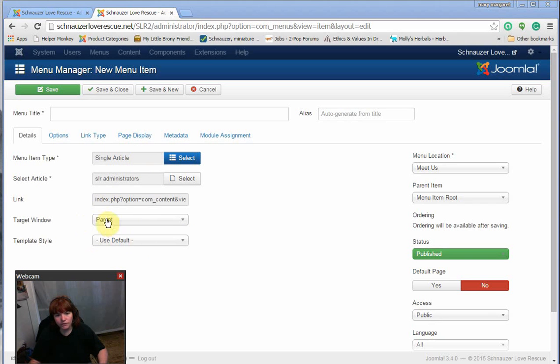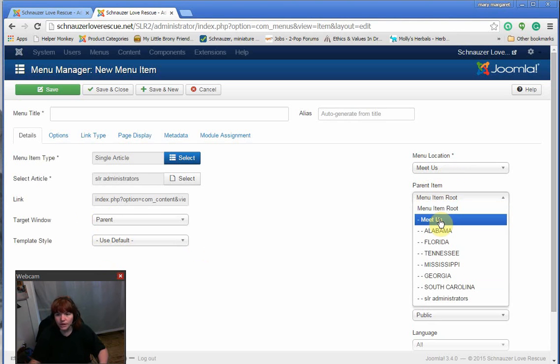We're going to leave the parent alone because you want it to open in that window. We're going to leave the template style alone because you want it to be default template. You do have an option of changing the template to any other template that's already in the system, but right now we're going to leave it alone. It is currently in the Meet Us location, which is what we want. We don't want it to be a root item, same as with the other one.